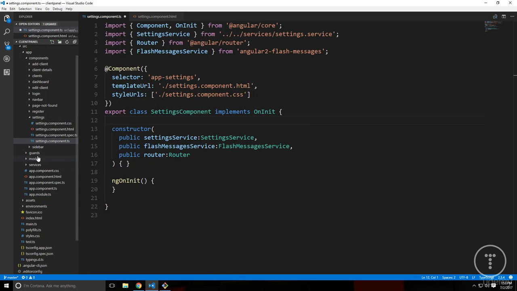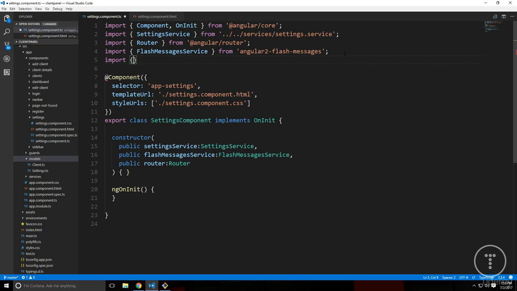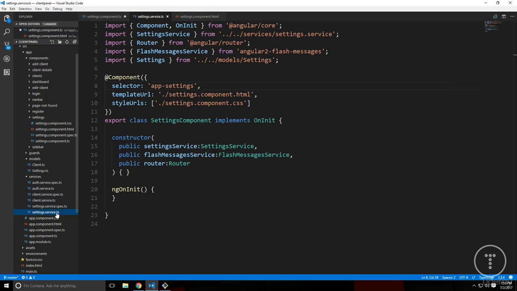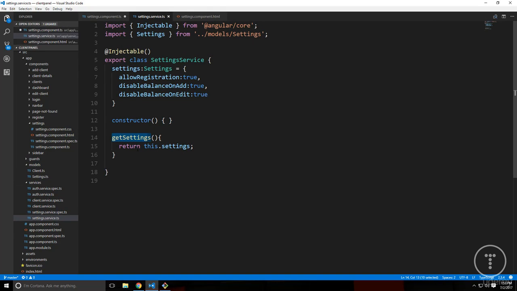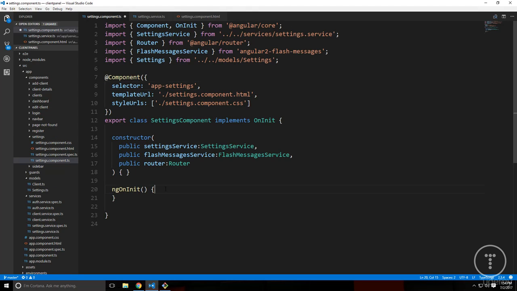Alright, now did we set the settings model yet? Yes, we did. So let's bring that in as well. It's going to be in models/settings. Okay. So what we want to do is get the settings from the service. And if we open up the service, services, settings.service.ts, and we have this getSettings, which is just going to return the default values here. Okay. So let's go ahead and do that in ngOnInit.